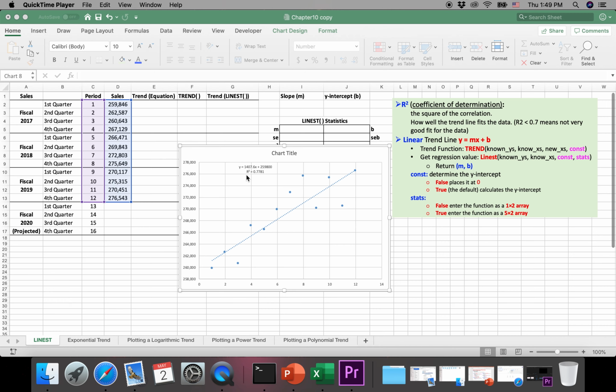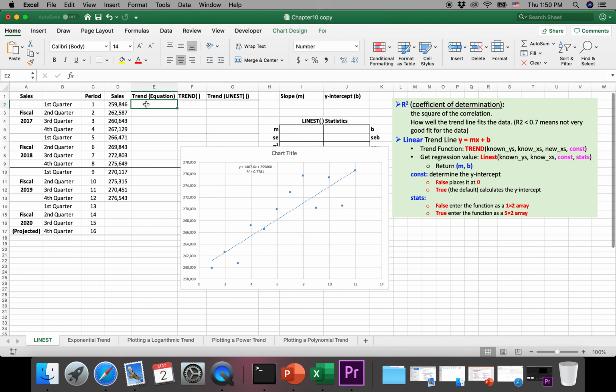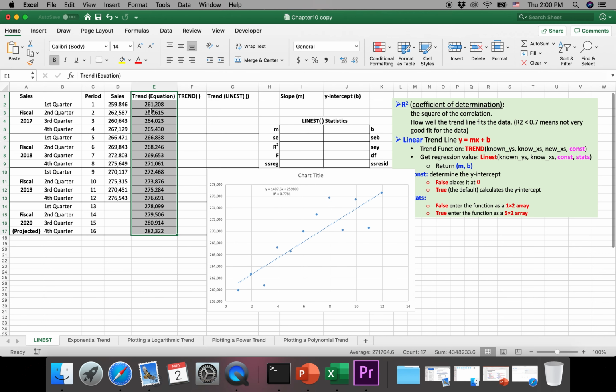With the parameters of the trend line, we can calculate the value on the trend line. Just input the equation. So here it is equal to 1407.6 multiplied by x plus 258900. And then double click. We can have the values of the trend line. It not only gives the value on the trend line, but also makes forecasts for new values.